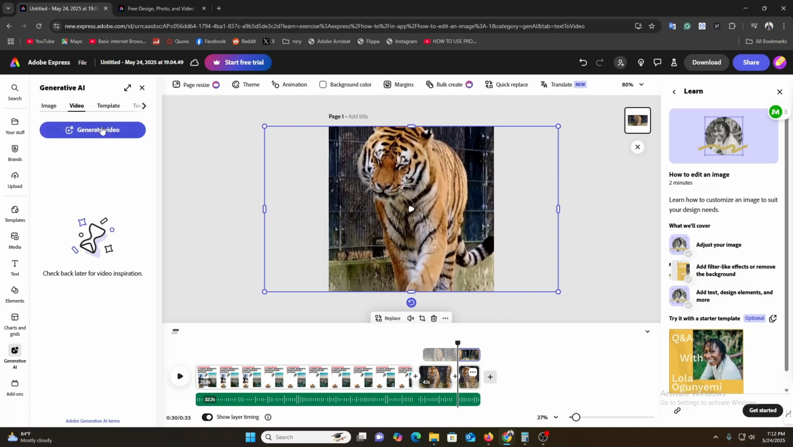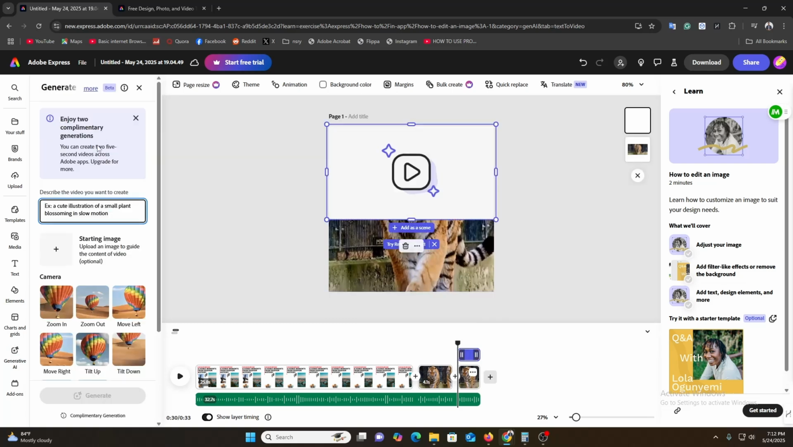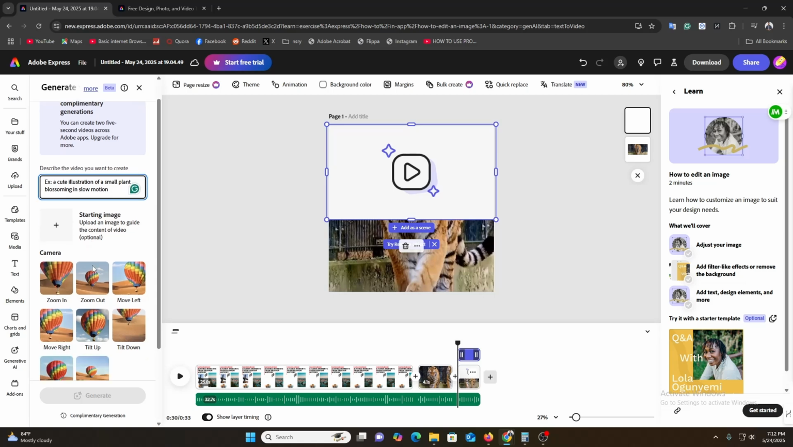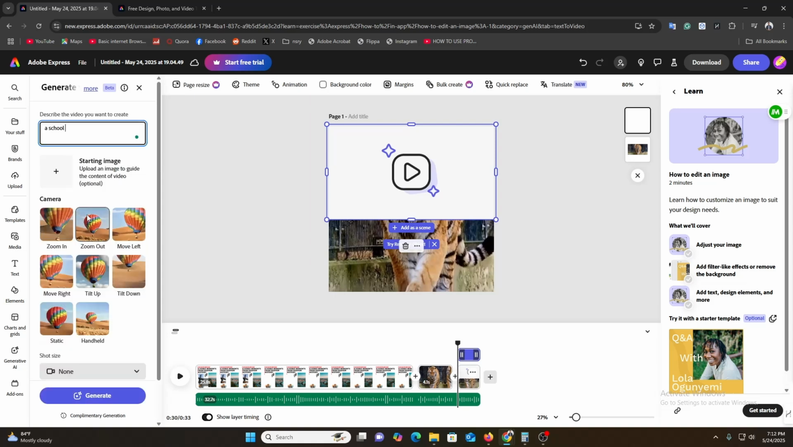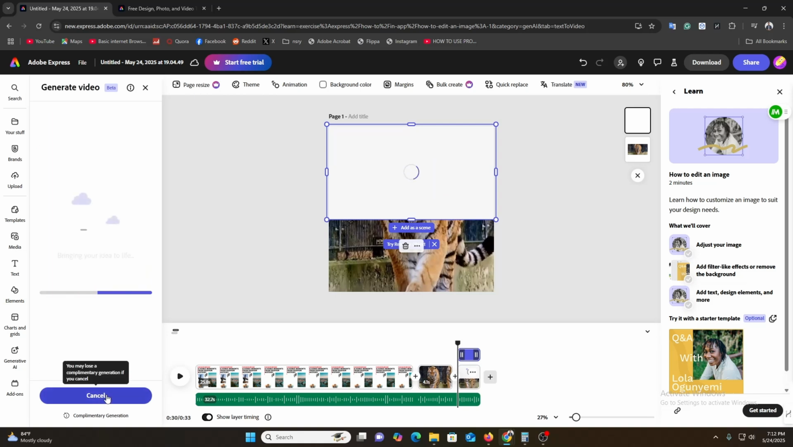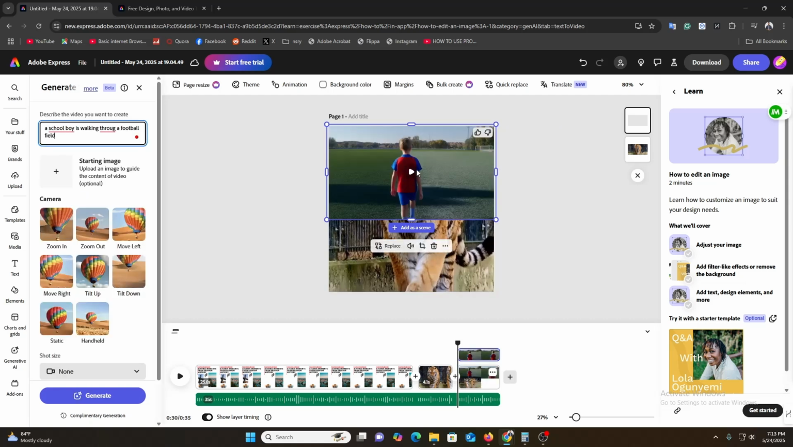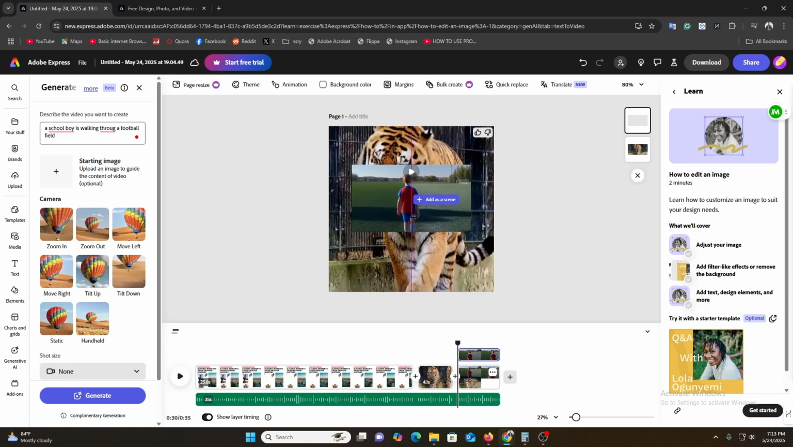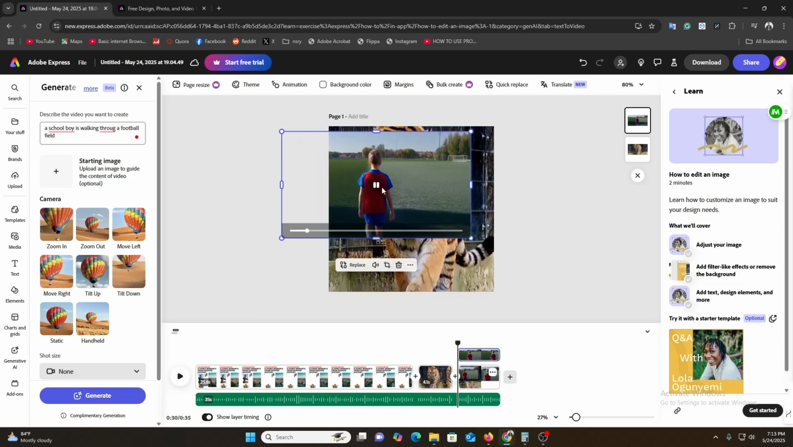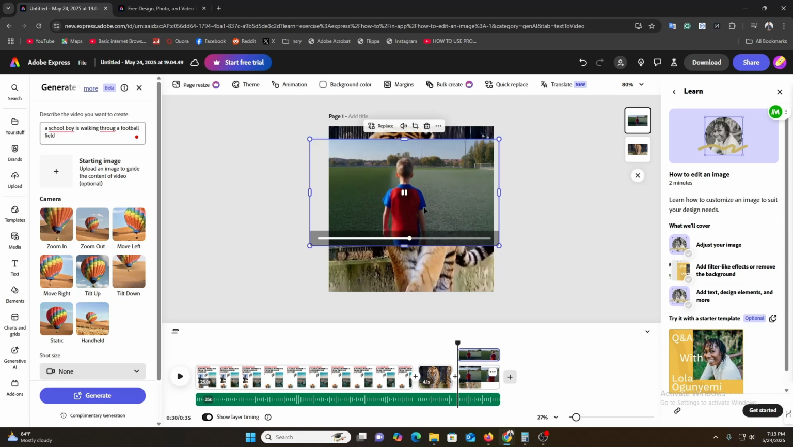Here we can easily generate a video with AI. So let's click over here and describe your video. I'm going to make a video of a schoolboy walking through a football field, and let's click on generate, and it will take a while to create the video. Then we need to wait a while. Eventually you can see we already have an AI-generated video. So let's see whether the video looks good or not. Let's make it bigger, and you can see it looks really amazing, and it feels like a real video. A boy walking through a football field.